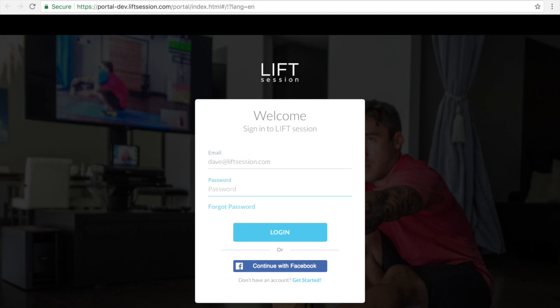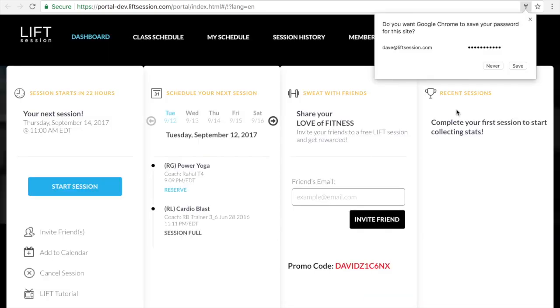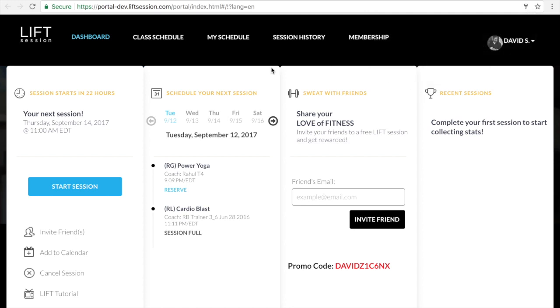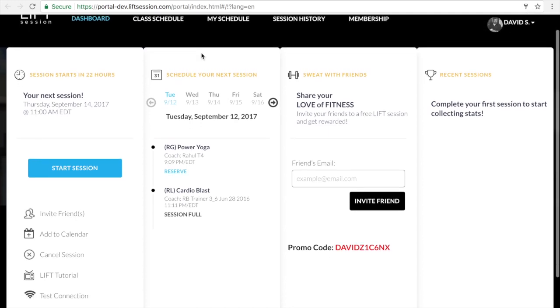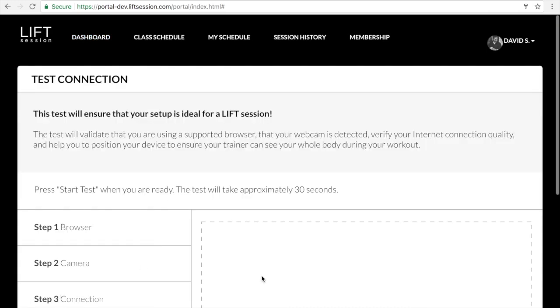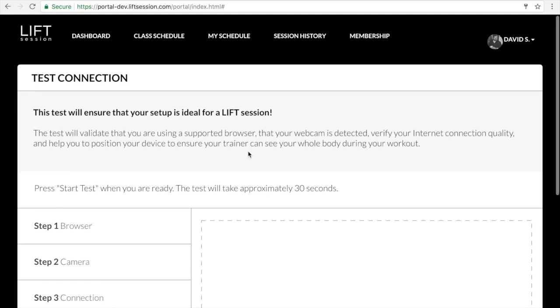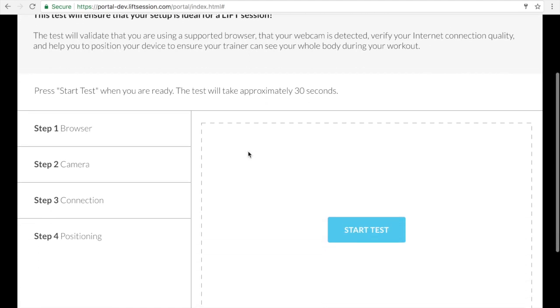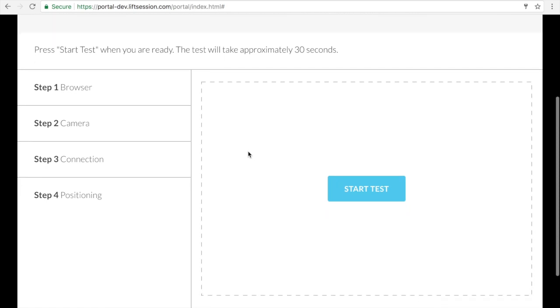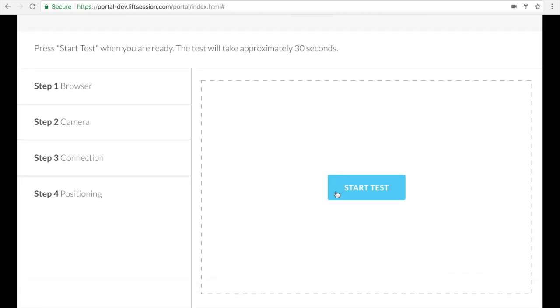From there, the first thing that you want to do is make sure to run a quick test connection. To do that, you're going to go to the left-hand side of your screen, scroll down, and click on the test connection button. Once you've clicked on the test connection button, you're going to press the start test button. This test is going to take you through four steps. The first step is to make sure that you've got the proper web browser open. The second one is to make sure that your camera is working. The third step is to actually test your internet connection.